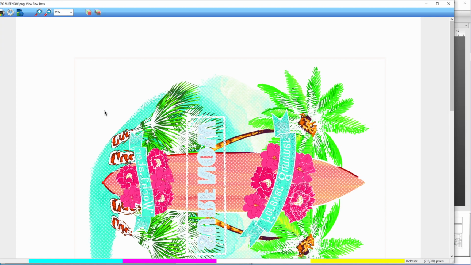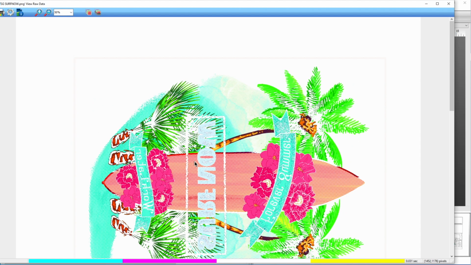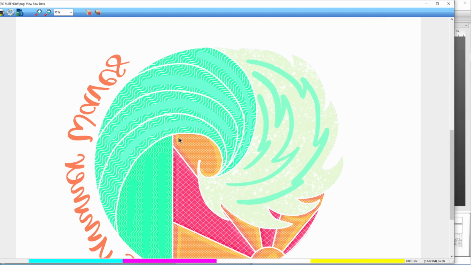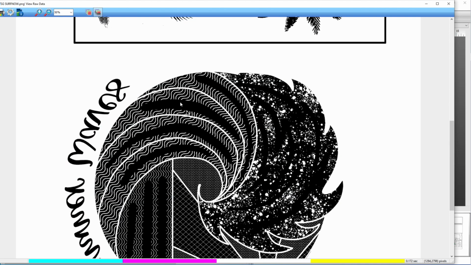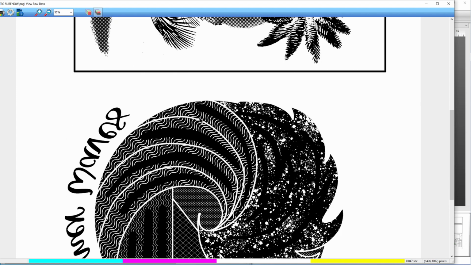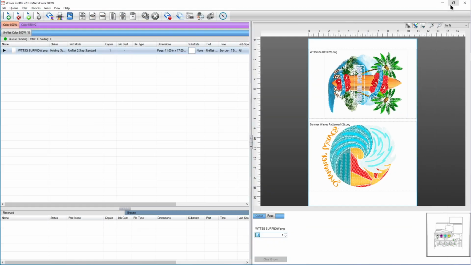View raw data. And we've got our surf now at the top and our summer waves at the bottom. Again, you can click on that and you can see, look at all that toner gone. So that should be a nice soft shirt. So let me close that out and it is ready to print.